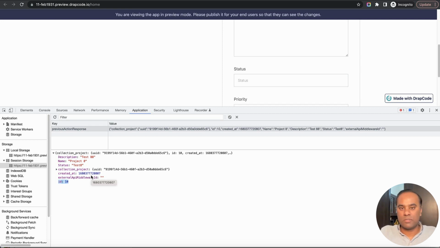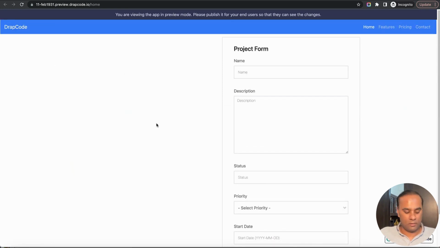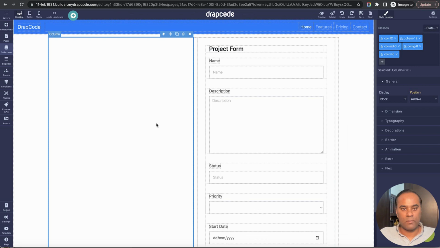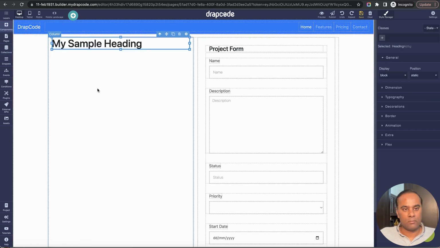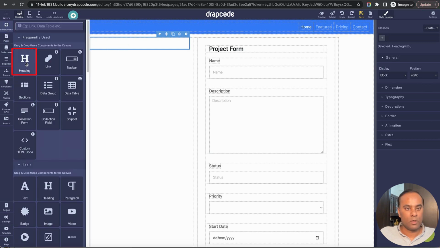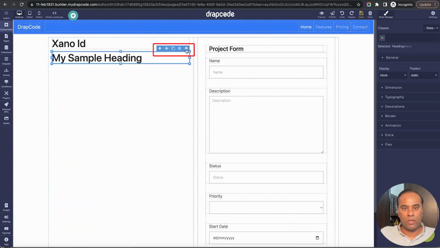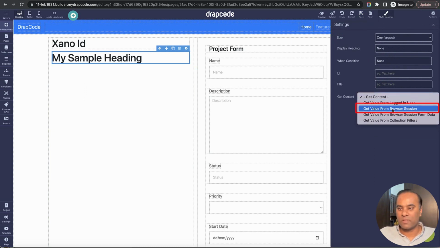Now if you want to use this data for some purpose, maybe we want to send this data to another API, this is something we'll cover in the next video. But for now, let's just display this data, whatever Zeno ID is getting created. I'll go to my page and drop a component. Let's say a heading, Zeno ID, and maybe another component. Here I'll say bring data from browser session.